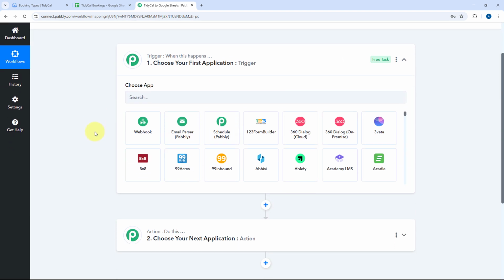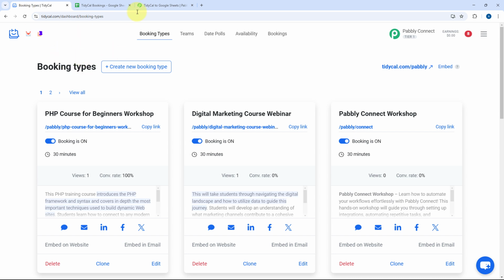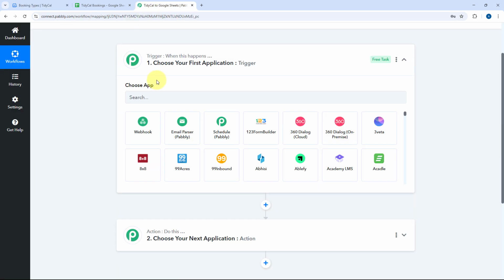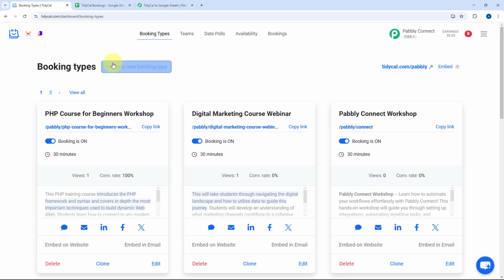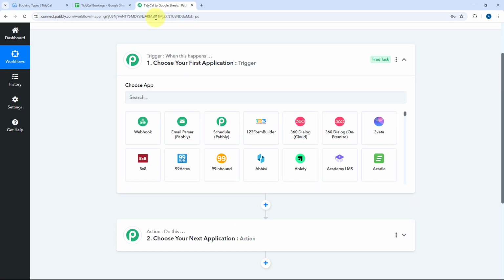Now the idea here is, first we have to connect our TidyCal account with Pabbly Connect in the trigger step, so that whenever we get a new booking on our TidyCal account, automatically the details of that booking will be received inside Pabbly Connect and this automation workflow will trigger, it will start.